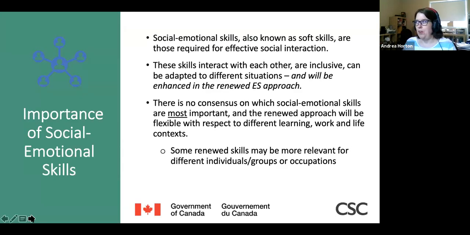Now, again, the importance of social emotional skills. I think this is one of the main themes for our renewal of the Essential Skills Framework. As I said before, these are the skills that we need for effective social interaction. Some people call them human skills, soft skills, 21st century skills. There are so many different ways to call them, so there's definitely no consensus on that. But there is consensus on their importance.